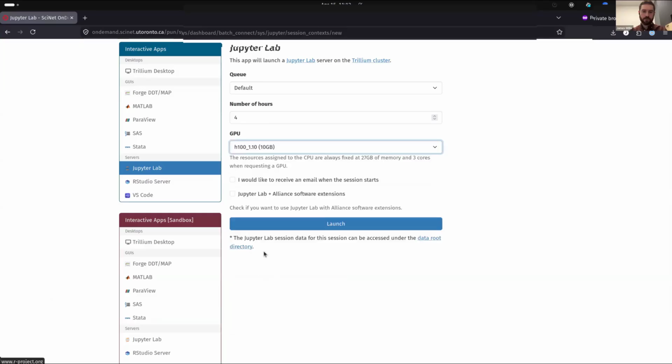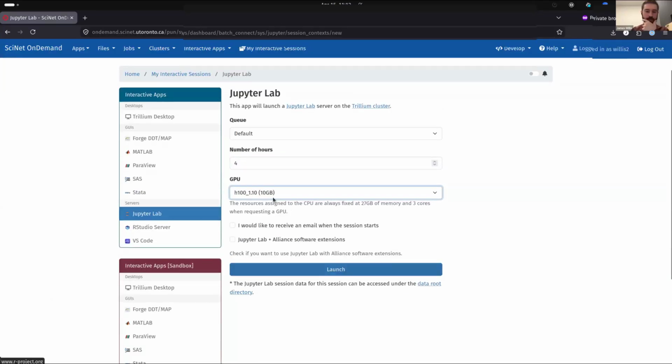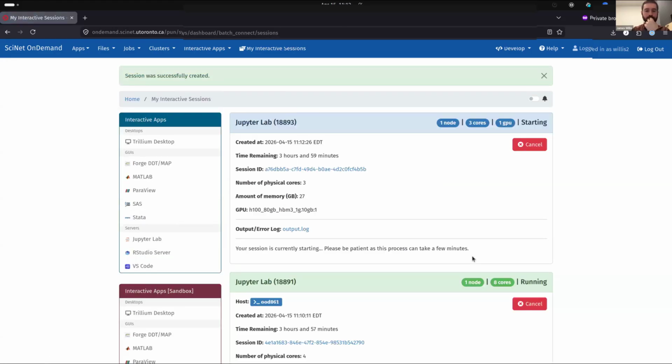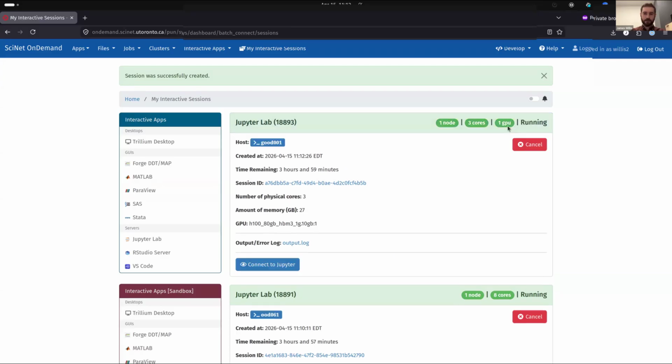So if we want to ask for a GPU, we can just select it from the drop-down. Remember, you'll automatically get allocated 27 gigabytes of memory and 3 cores on the CPU when you ask for a GPU. So yeah, as you can see, we have one node, 3 cores. Now we have access to one GPU in the top here.